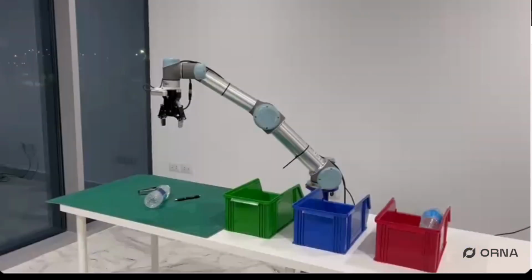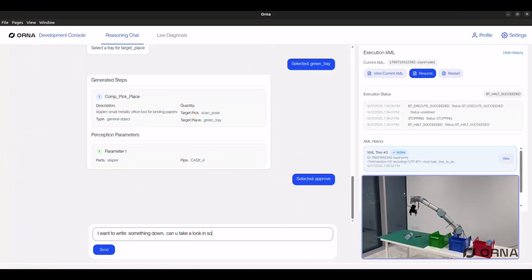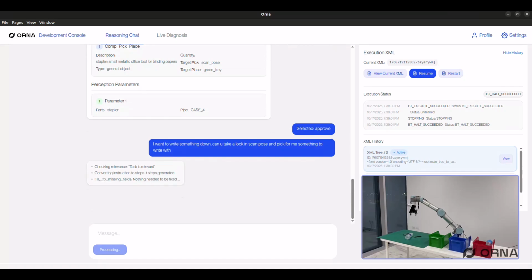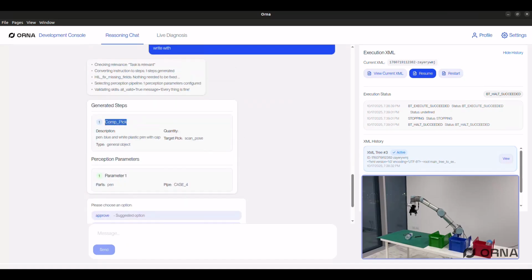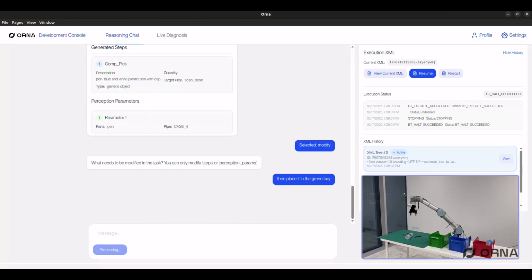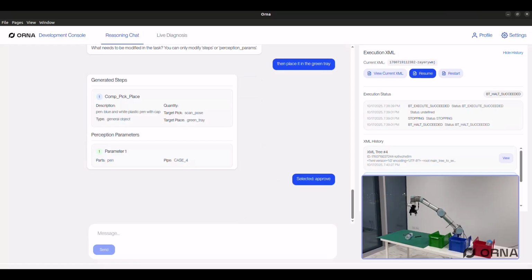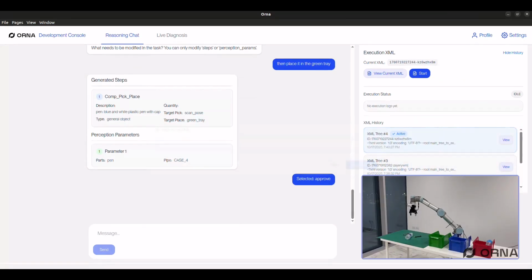Now, let's give ORNA a more complex implicit instruction. We'll say, "I want to write something down. Can you take a look in scan pose and pick for me something to write with?" ORNA infers the intent, finding a writing tool, scans the workspace, identifies the pen, and autonomously plans the pick and place action.